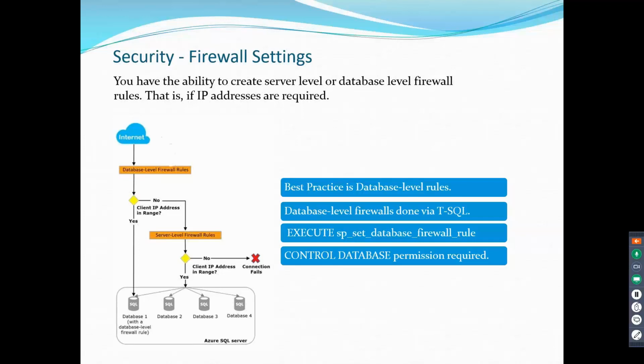If you decide to go down the database level route, you can only set this up via T-SQL, which is by a command called sp_set_database_firewall_rule. And I've got a little demo that will show this. But I just want to make something clear here. Even though you've got server level firewall rules, it doesn't mean it's wrong. It's very rare to see this in production. Very likely you'll be using database level rules scoped to a database, and this will be even more true, especially if you're using failover groups.